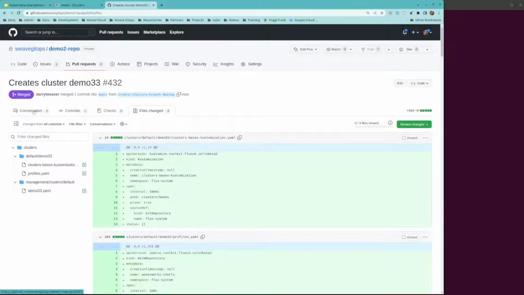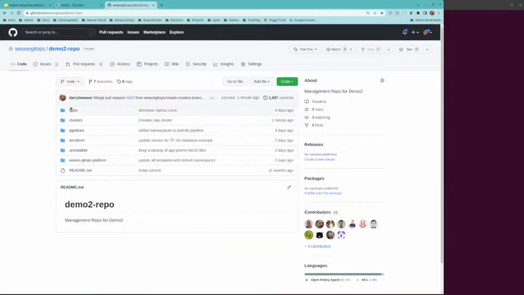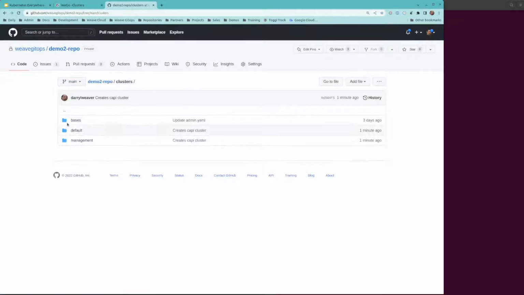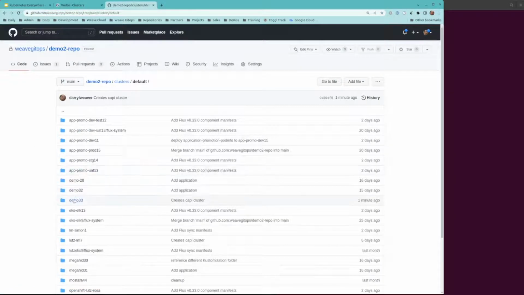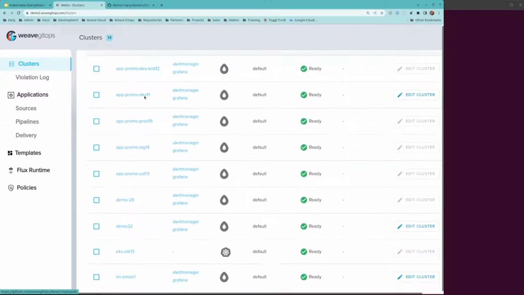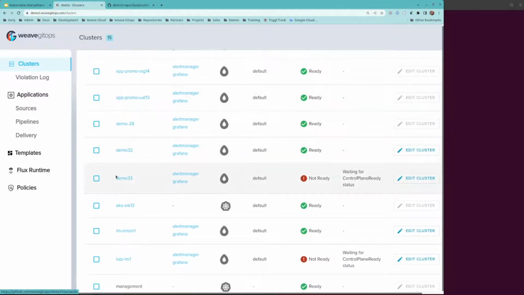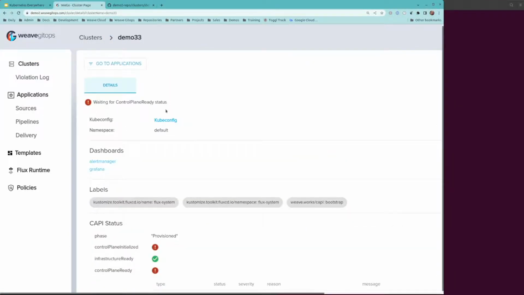So that's the shape of the commit to the repo, and then that creates a cluster definition in a directory in here, where we can then see the additional components. Let's go and check to see how far this has got. Demo 33, here it is. And we can see that it's in the process of deploying the control plane nodes at the moment. And so we'll have to wait for that to happen.